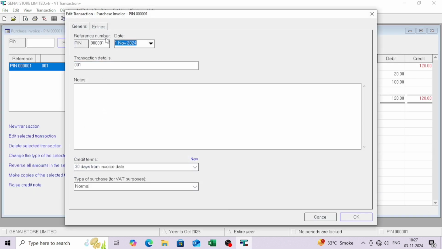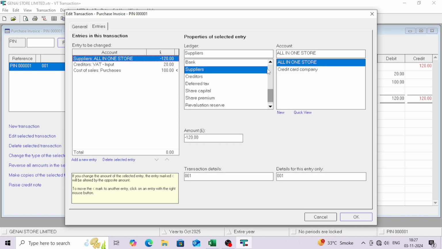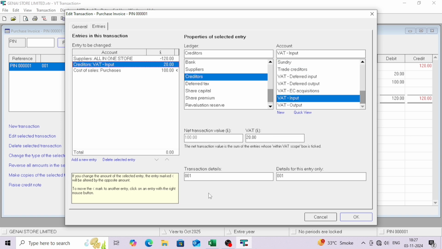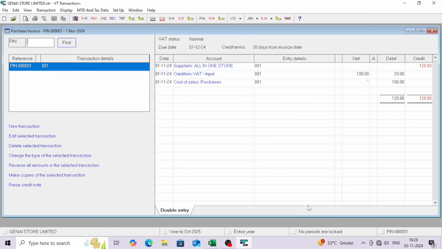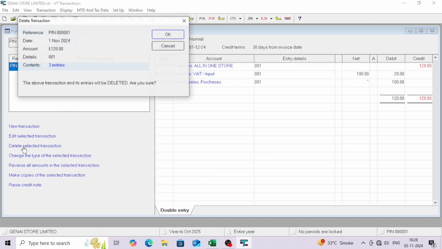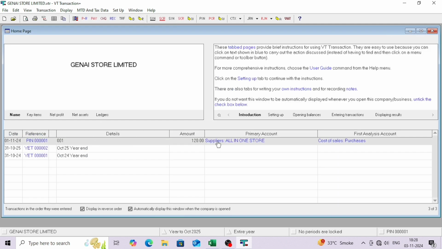From the edit selected transaction, you can edit the transactions. From general, you can change basic settings, and from entries you can change the amount as well as particular nominals. You just have to select the particular account, and if you want to make any kind of change in amount, then you have to change that particular amount. Same way you can also delete a transaction from here. So this one is easier.